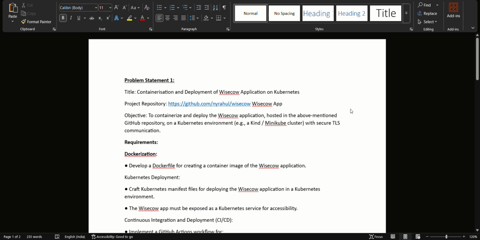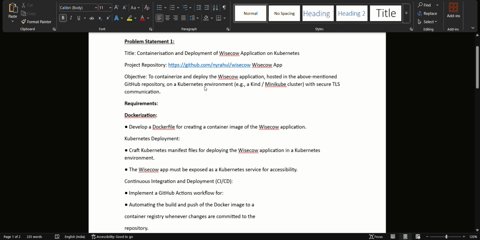So today I am explaining a problem statement that was asked in my interview. The problem statement was to containerize and deploy the application on a Kubernetes environment with secure TLS communication, and implement a CI/CD pipeline using GitHub Actions. The application was provided in a GitHub repo, so you can check and clone it if you'd like for self-learning. I had to prepare everything from Dockerization to deployment and automation.